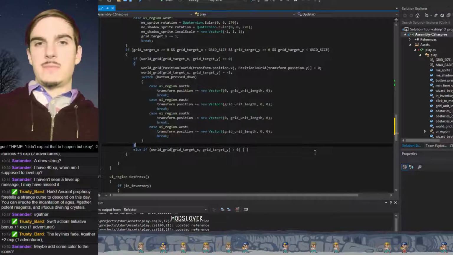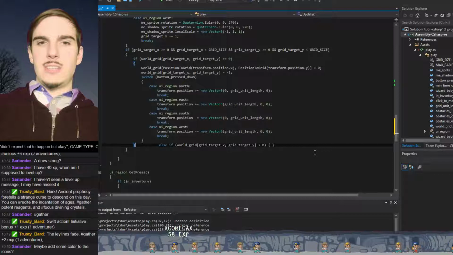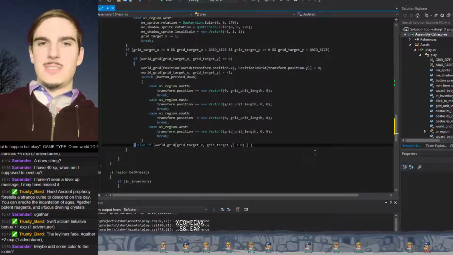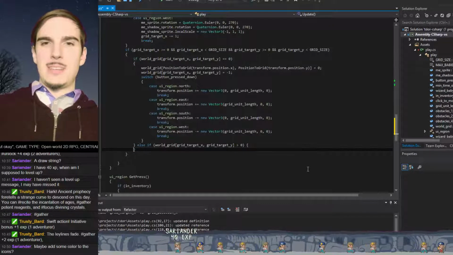Yeah. I don't like how you use new lines for else. Visual Studio, I'll need to have a word with you about that.